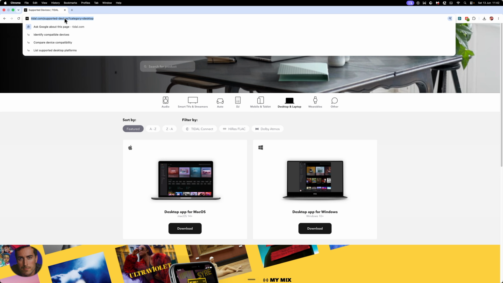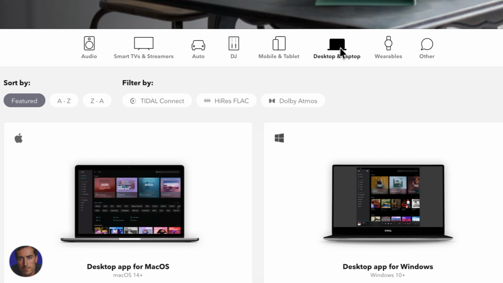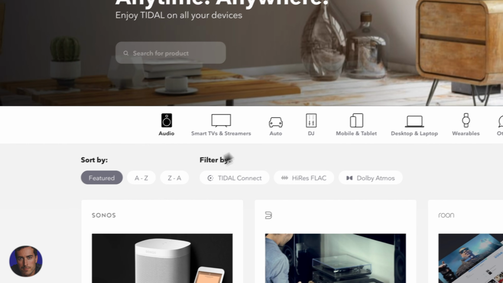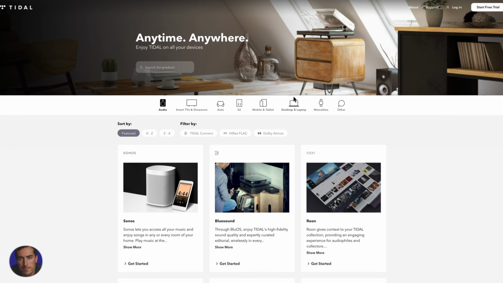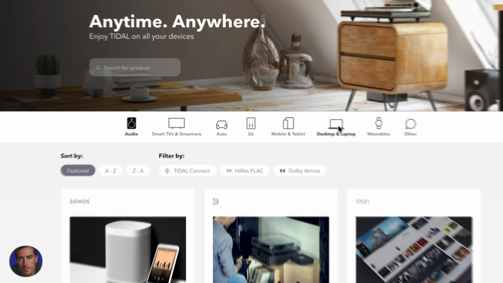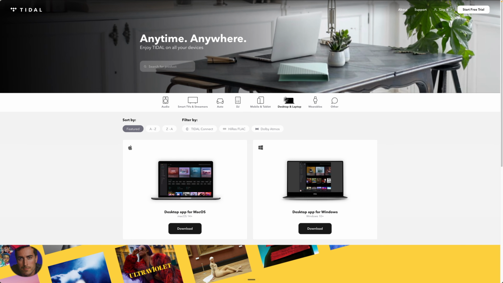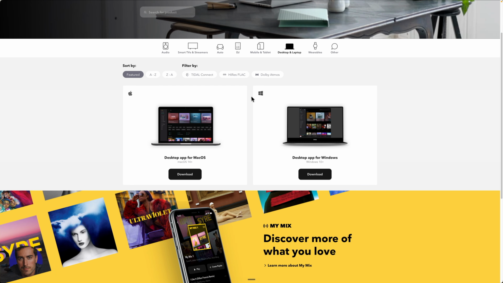It's essentially tidal.com/supported devices, and you will select desktop and laptop at the top. You might be on audio by default. When you come to this page, you just need to click on this one right here, desktop and laptop. I actually really like how they've designed this and how they have all the different devices and stuff here. It's pretty cool. So Mac is there, but you are on Windows.